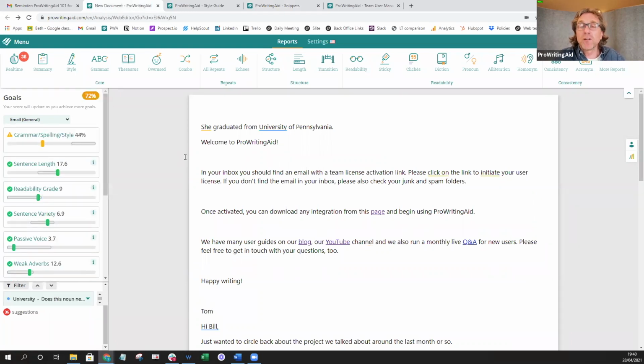So you can imagine, if I've got this enabled through the Chrome extension and I'm sending lots of emails, it can be a real time saver for anyone who's using repetitive chunks of text, policy documents, anything like that.